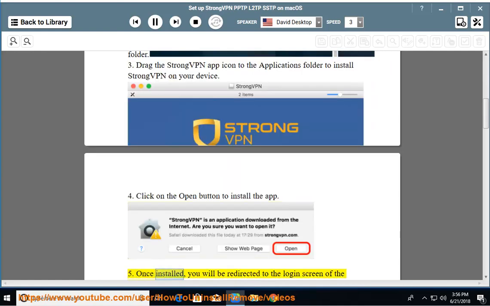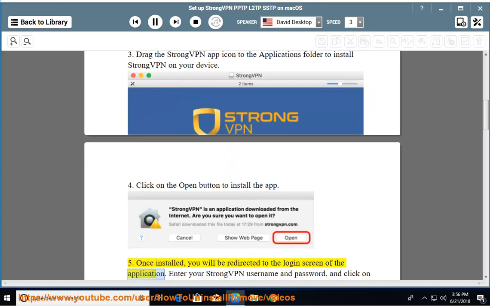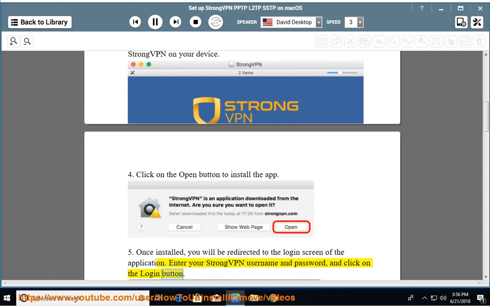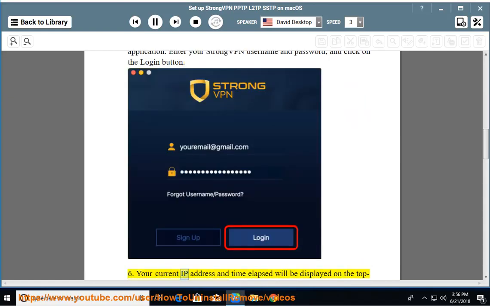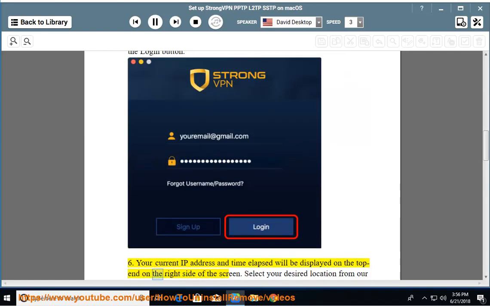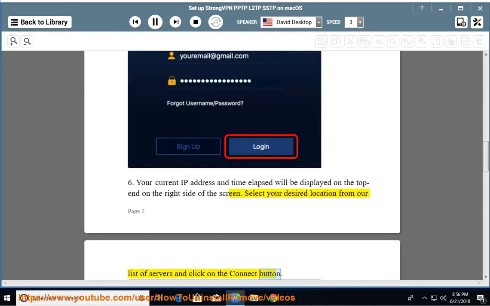5. Once installed, you will be redirected to the login screen of the application. Enter your StrongVPN username and password, and click on the login button. 6. Your current IP address and time elapsed will be displayed on the top and on the right side of the screen. Select your desired location from our list of servers and click on the connect button.